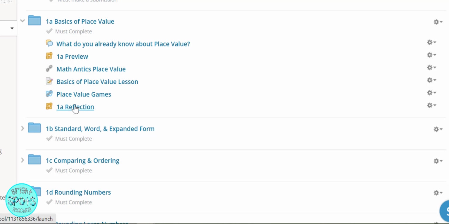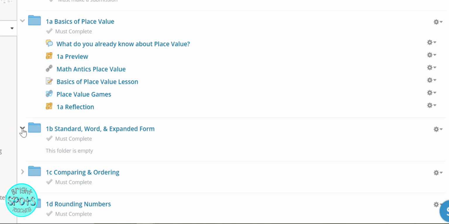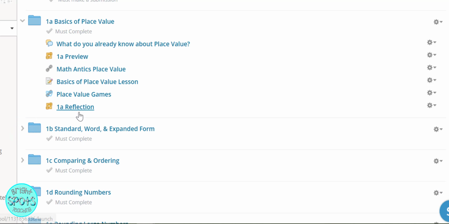I have it so that they cannot go to the next lesson until they have achieved like a 70% on their reflection or an 80%. And then they'll go to the next lesson, and I don't have anything in here yet. But it'll follow the same format where they'll have the preview, any videos I want them to watch, the video of our lesson, any extra games, and then the reflection. And that's how I'll know they're ready for the next lesson.